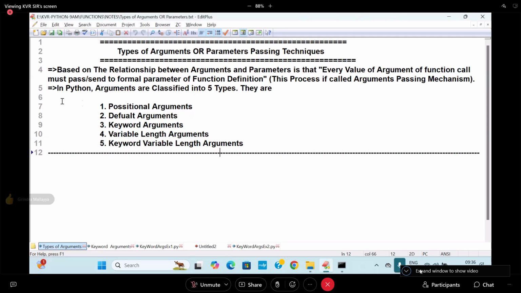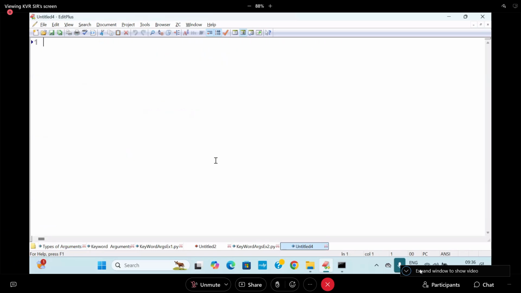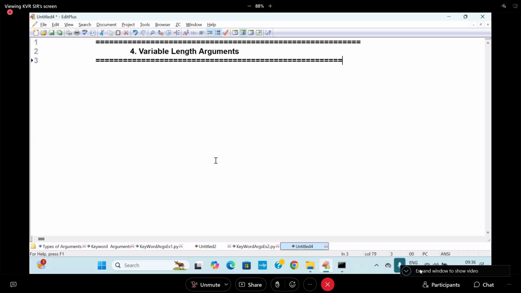So here, the variable length arguments concept I want to discuss, which is the most important, students. Let me start: what are variable arguments? Most of the time, when you go for any interview, when the questions are coming, we are going to take up variable length arguments. Also, the most important questions will come from this place.